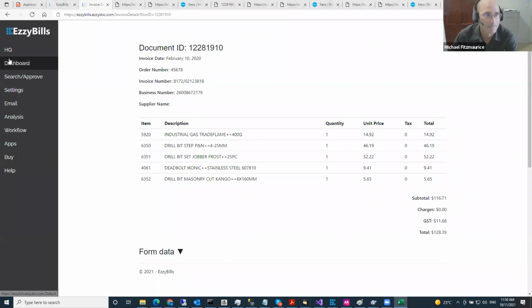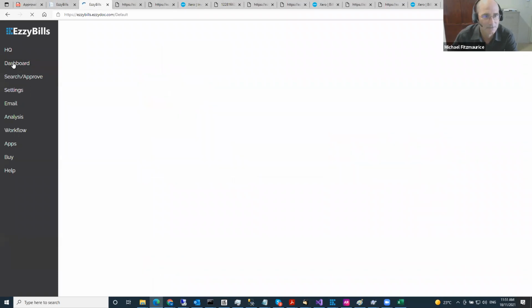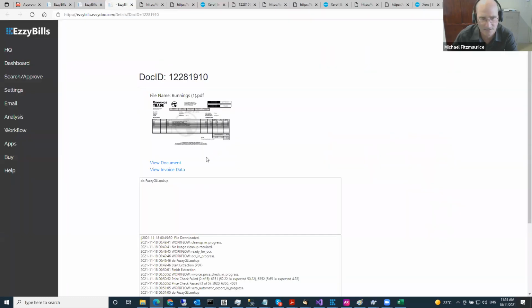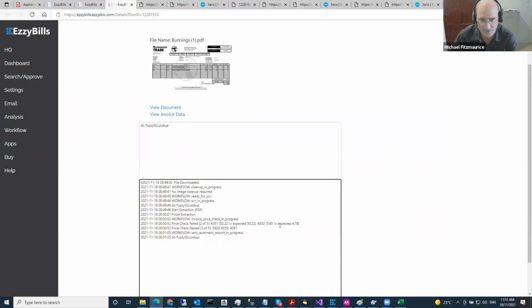And so let's come over here. So it's doing the price check now. So 3 of the 5 passed, and I think the third line and the last line is actually wrong. So you can see here, there was a problem with that $50.22 and the $4.78. So there are 2 problems.